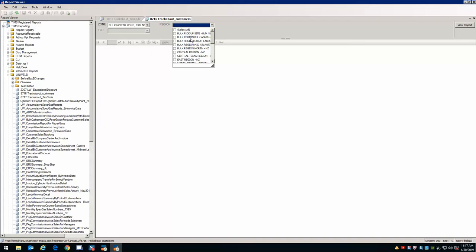So these will be, where's my bulk region? Oh, North Zone, that's the first one. Central, East, North Central, North Region, Northeast, Production and Admin, South Central, Southeast Wisconsin, West Central, and West Region.